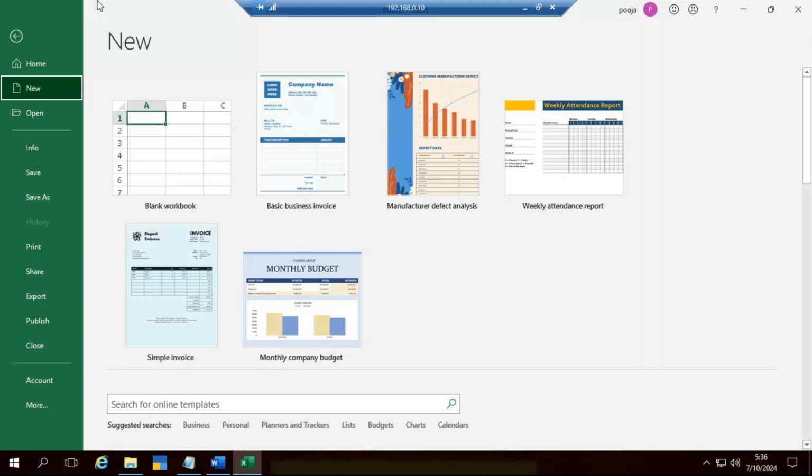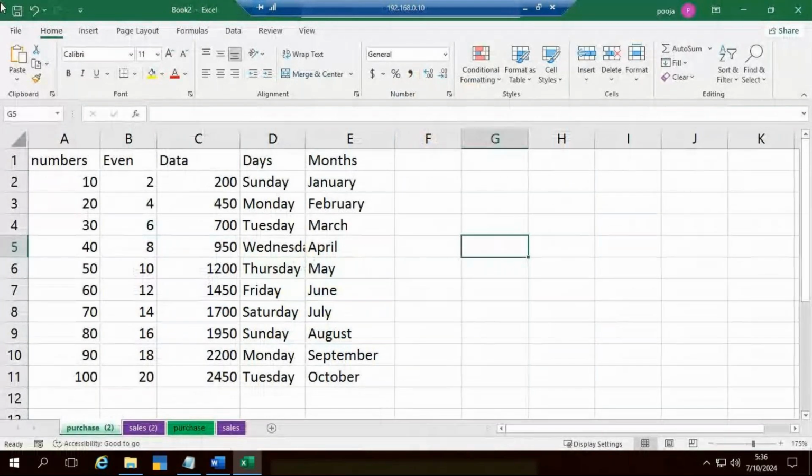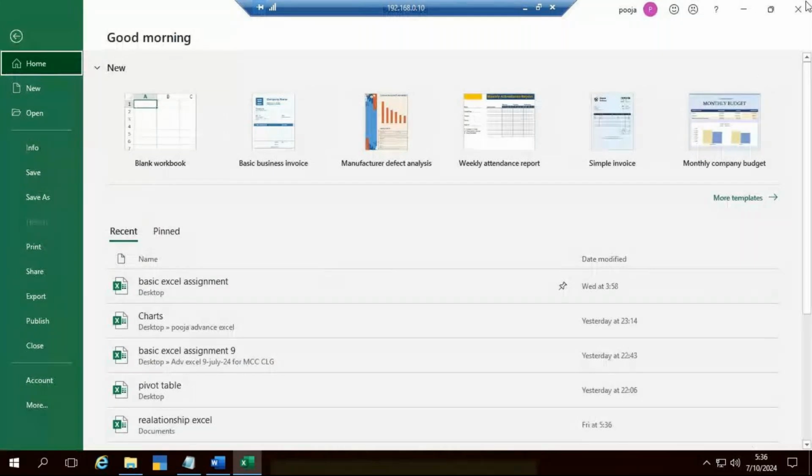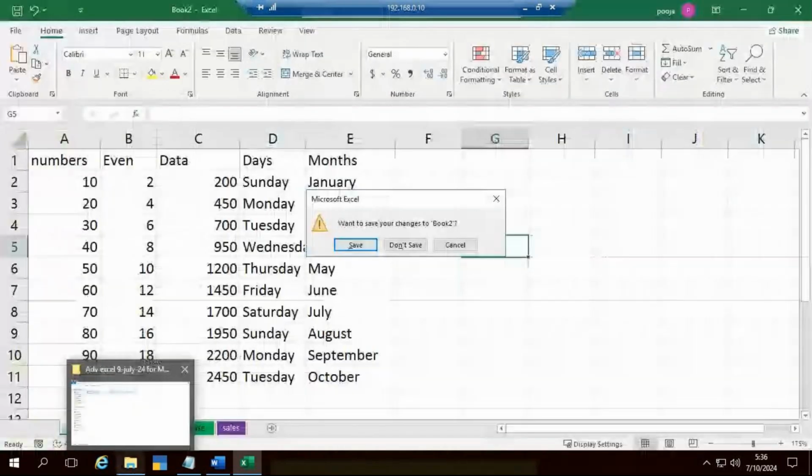It gives us a blank book, no? Blank as well as your templates. And the shortcut key for that is Control N. For example, I'll just open this.